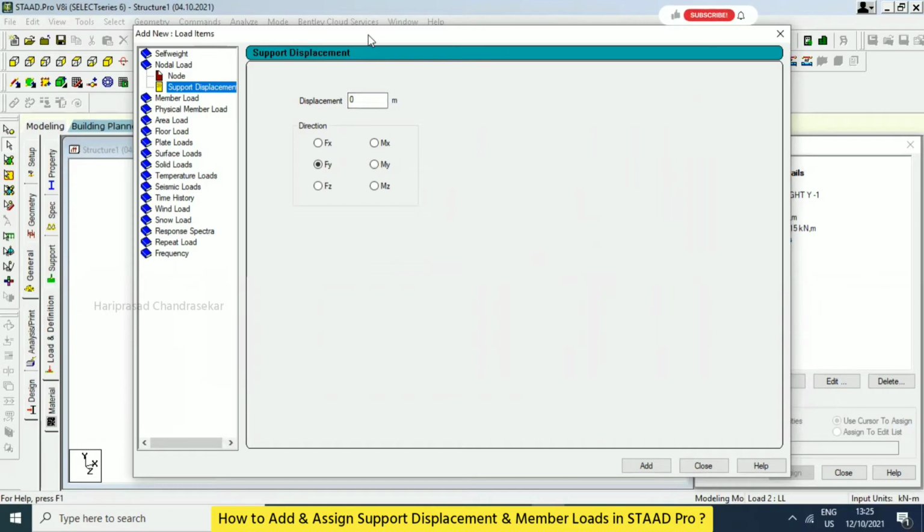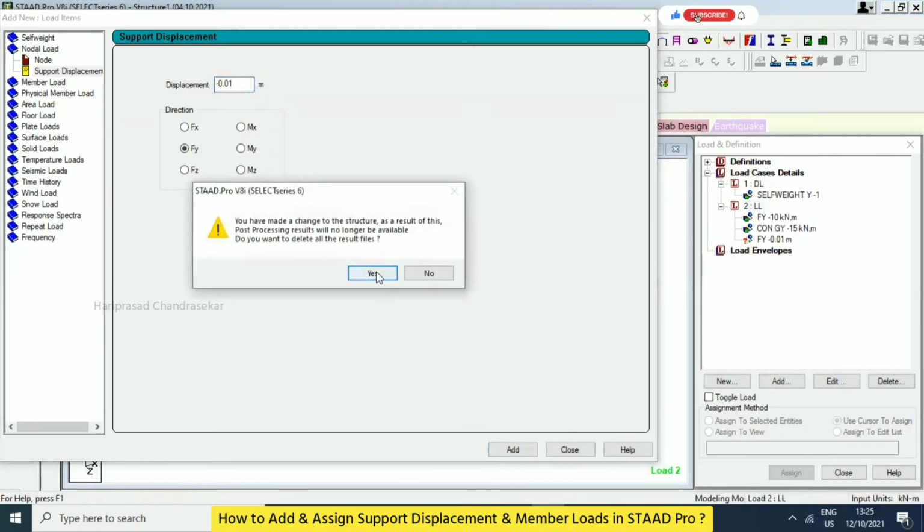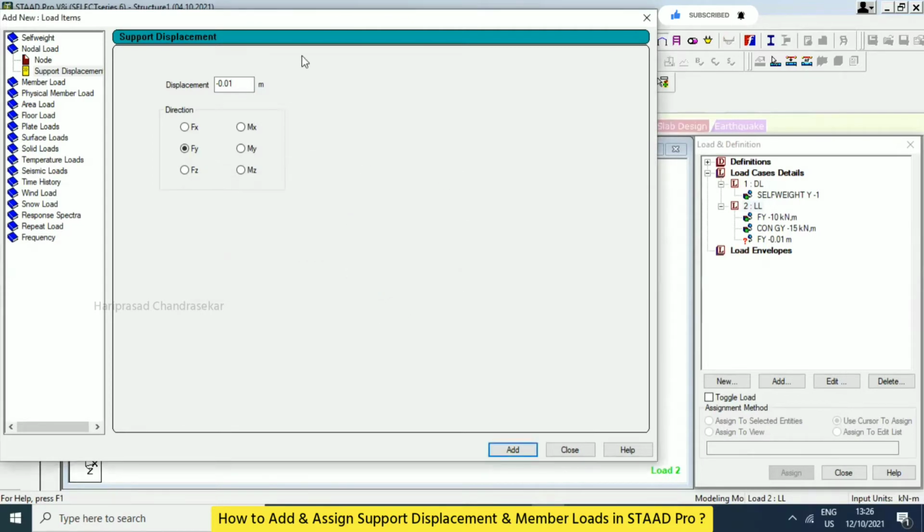How will it look? For example, if I go for displacement, it is in meter, and this one will be in degree. I will go for Fy, minus 0.01 meter, something like that, and add. You have made a change to the structure. As a result of this, post processing results will no longer be available. Do you want to delete all the result files? Yes. Then again you can go for analysis and then post processing.